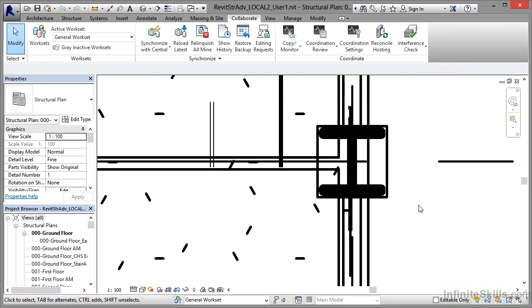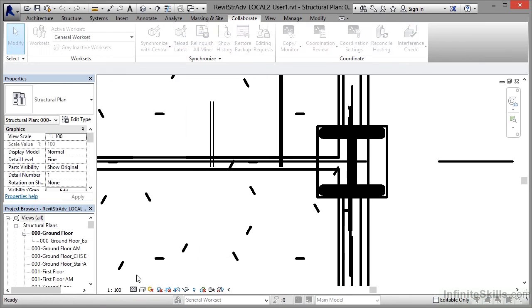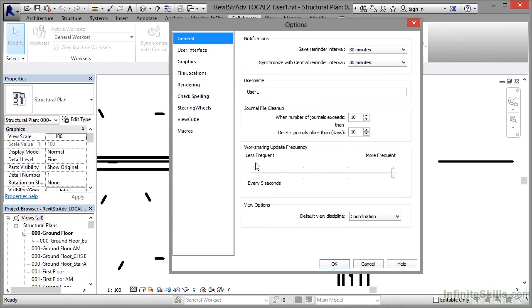However, here's the kicker. If you're getting lots of editing requests popping up all the time on your screen from other users, it can drive you insane. What you do is you check your editing frequency. Now that is in your options. So if I click here and go to options now, and in general here, work sharing update frequency, less frequent, more frequent. I drag that along. And I can say I want manual updates only, such as borrowing elements or synchronizing. That's the less frequent, lowest level.